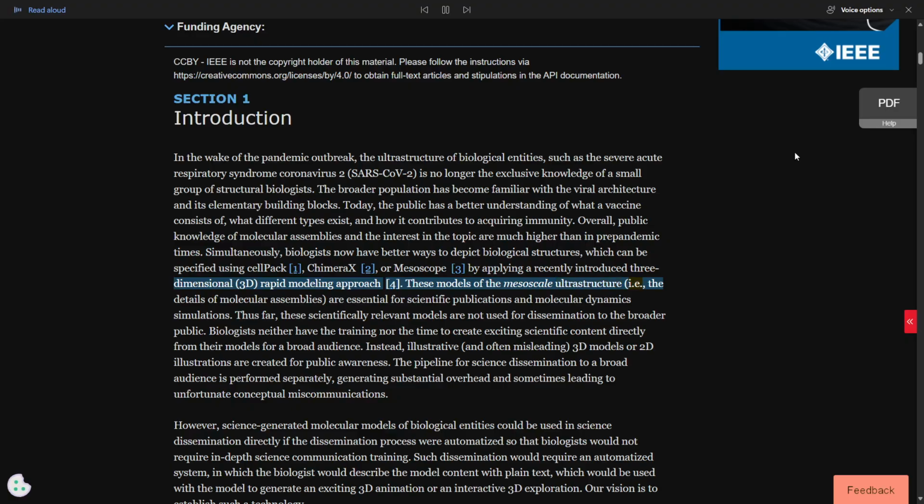Ultrastructure, i.e., the details of molecular assemblies, are essential for scientific publications and molecular dynamics simulations. Thus far, these scientifically relevant models are not used for dissemination to the broader public. Biologists neither have the training nor the time to create exciting scientific content directly from their models for a broad audience. Instead, illustrative and often misleading 3D models or 2D illustrations are created for public awareness.